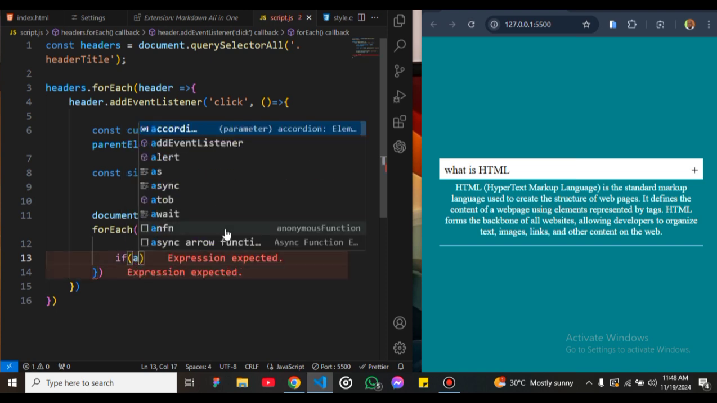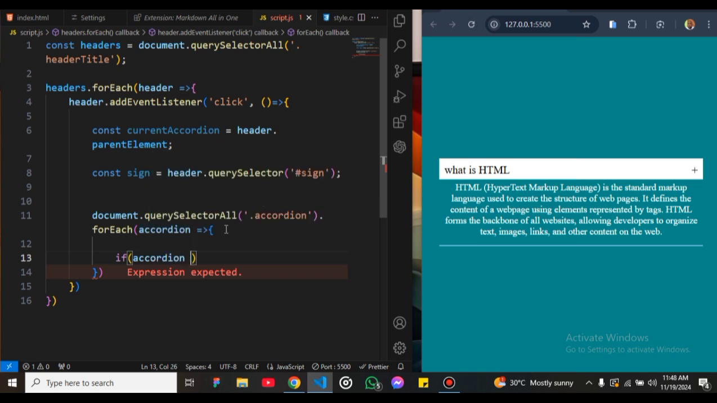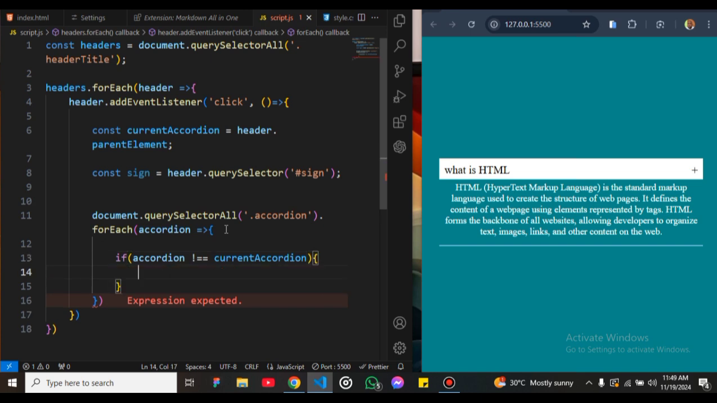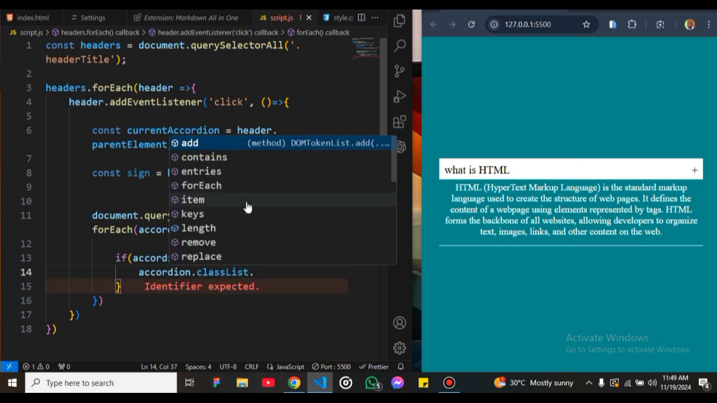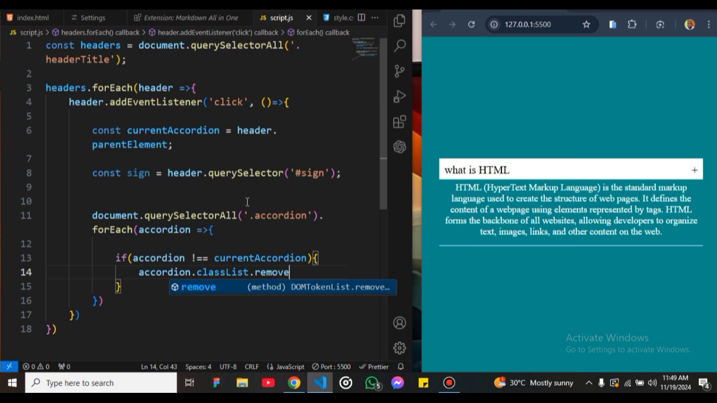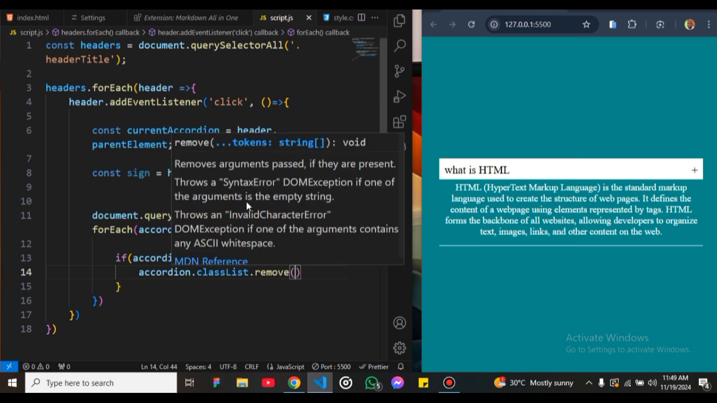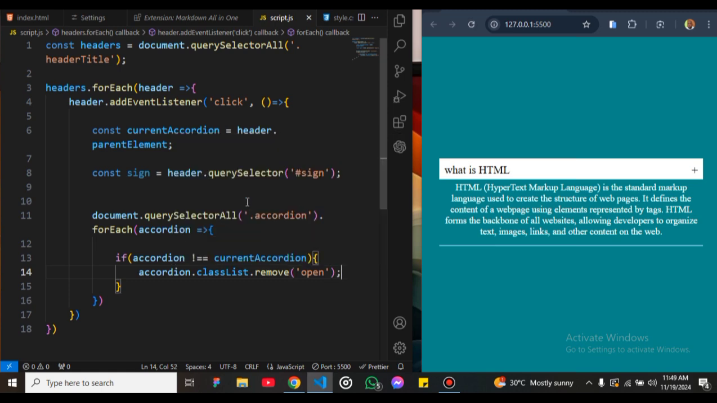So if accordion is not equal to the current accordion, we're going to add, so accordion dot class list dot, I want you to remove the utility class we will be creating called open.